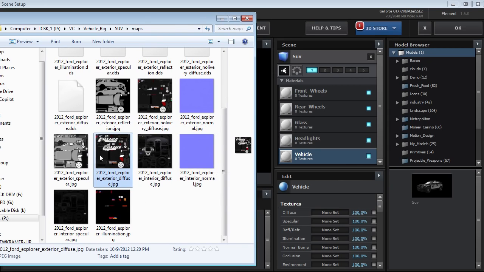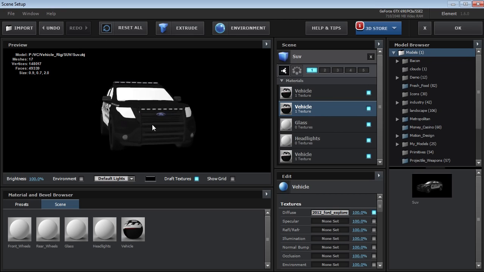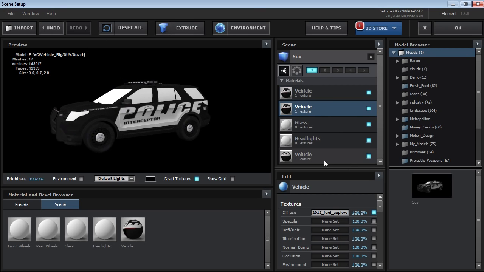And some models are going to be perfectly unwrapped like this, some are not. So depending on the complexity of your model, you just want to go ahead and rebuild them. So the diffuse is going to go onto the diffuse slot. Once we set up the one material, we can actually take that same material and drop it onto the other channels like the front wheels and the rear wheels, since it pretty much uses the same material.